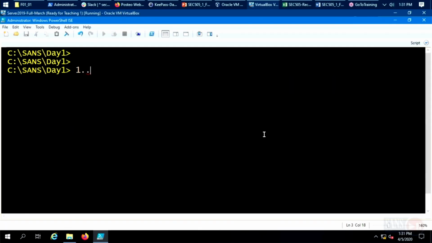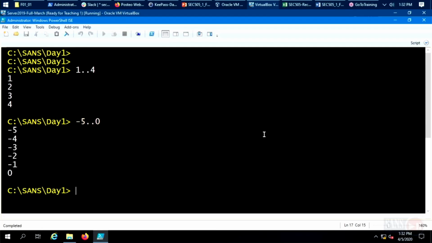You can also do what's called array slicing. For example, the .. operator tells PowerShell to generate all the numbers in between. So 1..4, as you can see, counts 1 through 4. You can also count backwards, by the way. I could do, for example, -5..0. So in this case, it counts backwards.